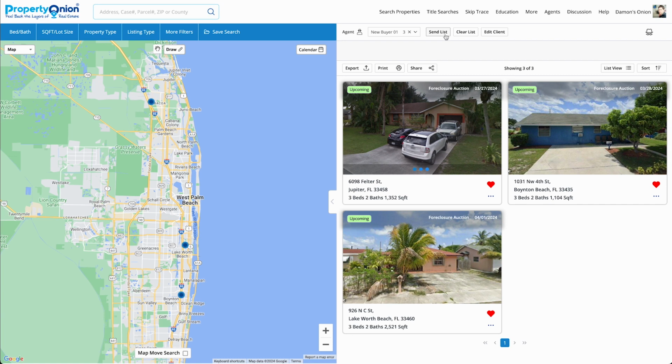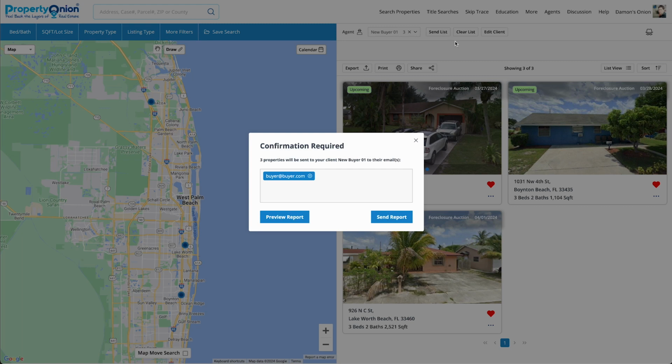Now, the next step, you're probably going to want to send him his list. So click Send List. It's confirming that that's the address you want to send it to. You could add other emails here. We're not going to do that for this, but I always suggest click on Preview Report. Make sure it's exactly what you want to send. I'm going to click the preview.